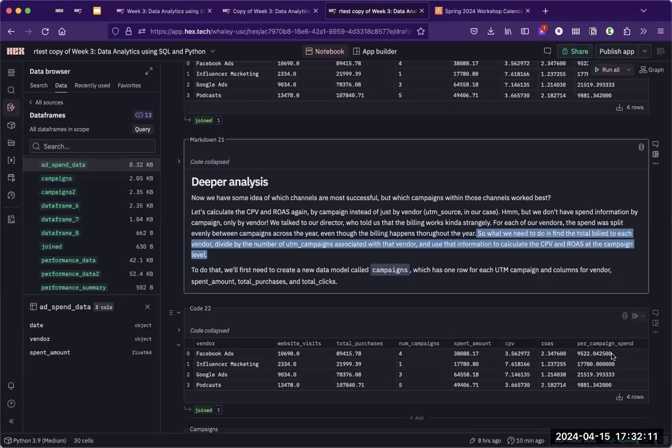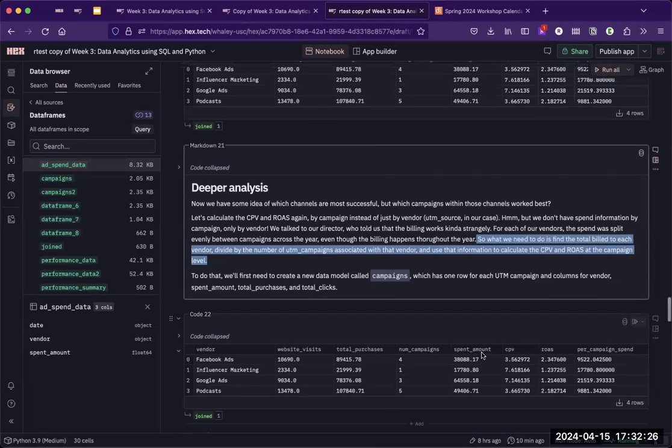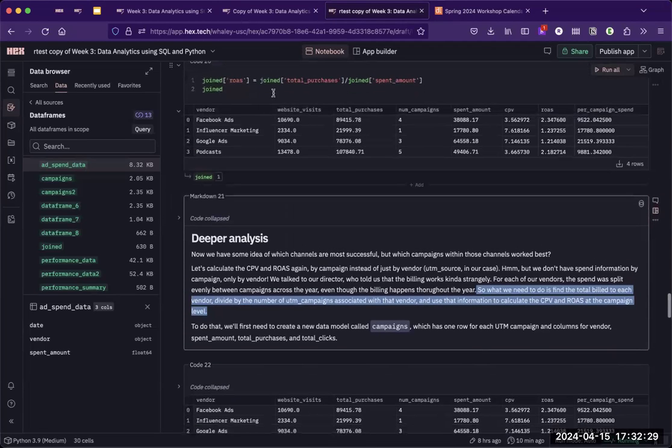Influencer marketing is easy because we just ran one campaign. For Google ads, we ran 3 different campaigns, and we ran on 5 different podcasts. For each of those, I want to know how much we spent on each campaign. So you should have something very similar to what we had before up here, but you can call it per campaign spend or budget per campaign, something like that.